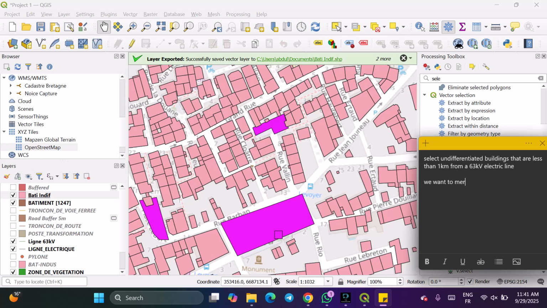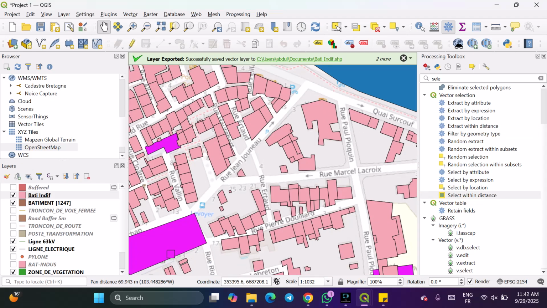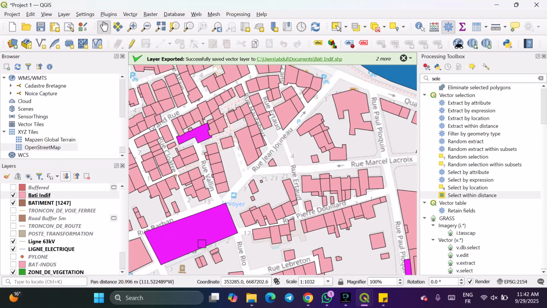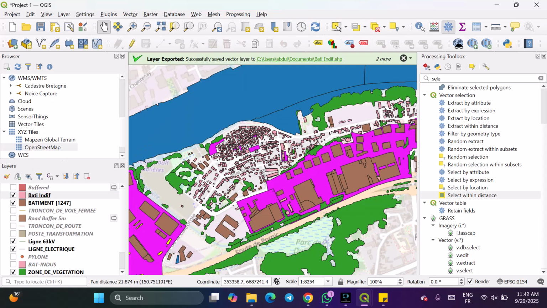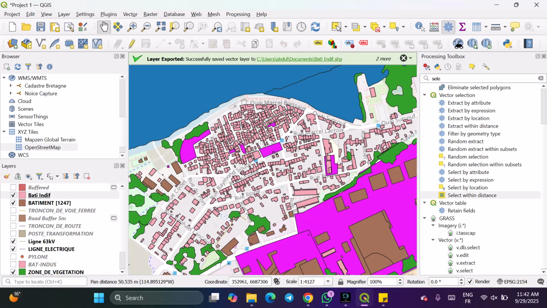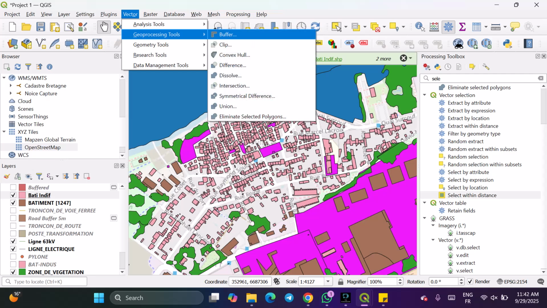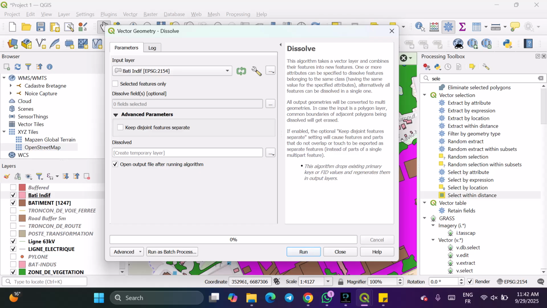So it's still in vector here, and it will be in geoprocessing tools. You have the icons that may help you understand what the function is doing, the small illustrations. And dissolve. Yeah. So it will be dissolve. So we click on dissolve.